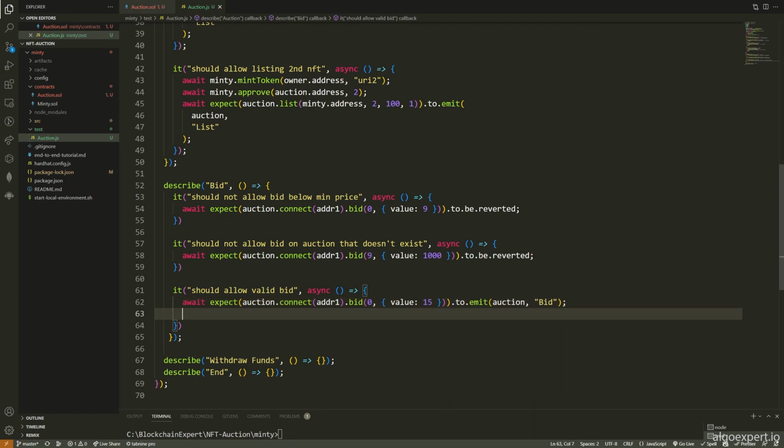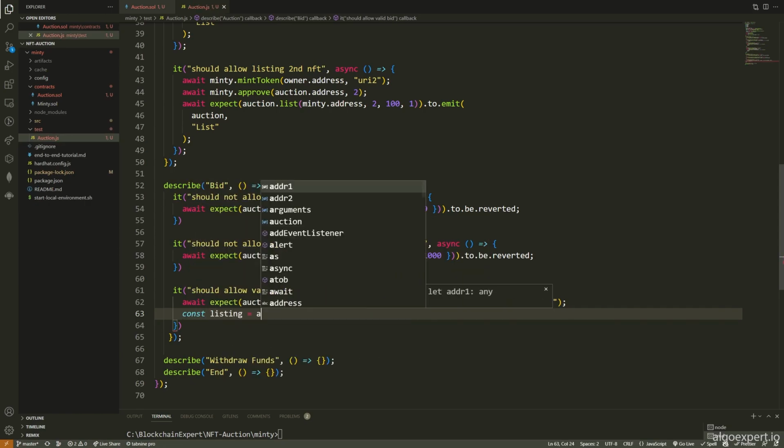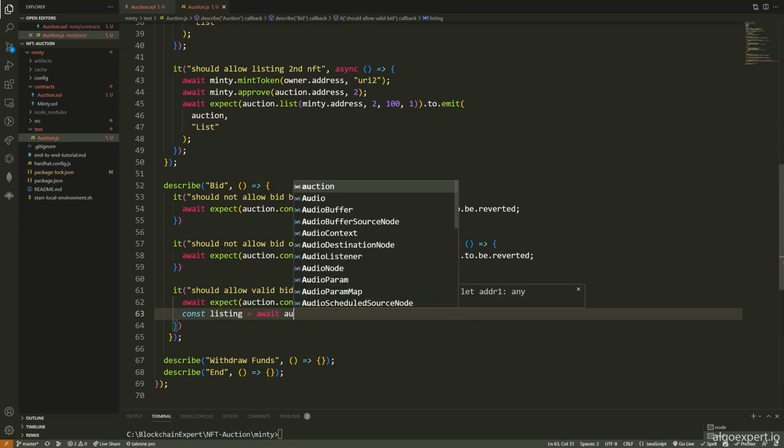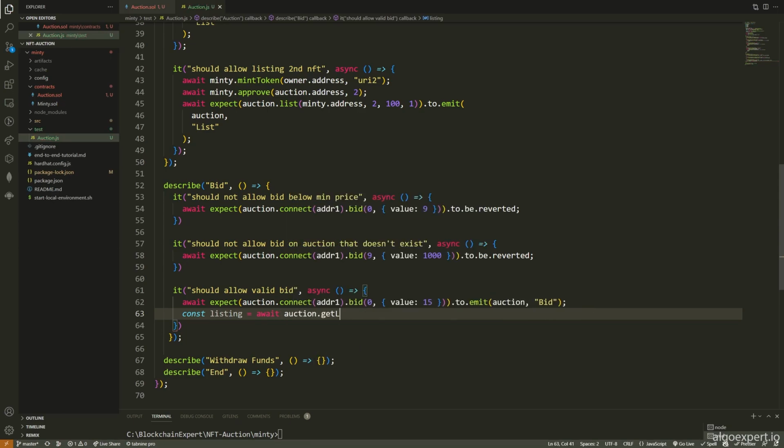Okay, then if we want to make sure that all of our listing information was actually updated, we can do the following. We can say const listing is equal to await, and then this is going to be auction.getListing and then 0. And actually, to make this a bit more clear, I'm going to say const, and then I'm going to write out all of the values that are returned by this getListing function. Now, that is going to be the address of the NFT contract.